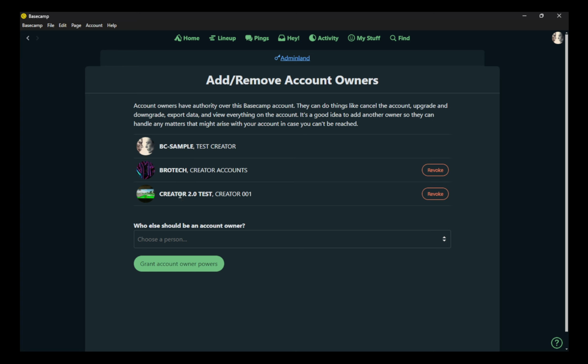Now, in this list, carefully locate the name of the person whose owner permissions you intend to revoke. Take a moment to double-check that you have selected the correct individual. Alongside their name, you'll notice a button labeled Revoke. This button is your tool for removing their enhanced access privileges. Go ahead and click Revoke.